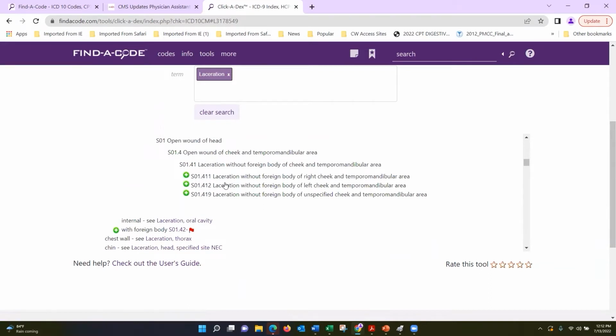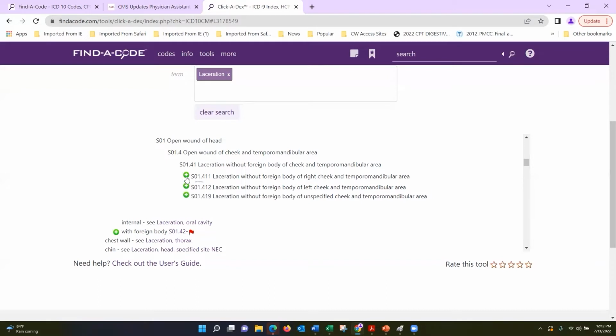So I have 3 options here. I have a laceration because I don't have a foreign body. There was no indication that anything got into that laceration through the ball hitting the child or the young person's face. So I have without foreign body of the right cheek and temporomandibular area, left, and unspecified. So this was definitely my right, so I'm going to open this one up.